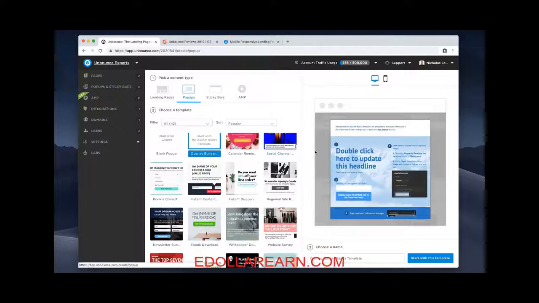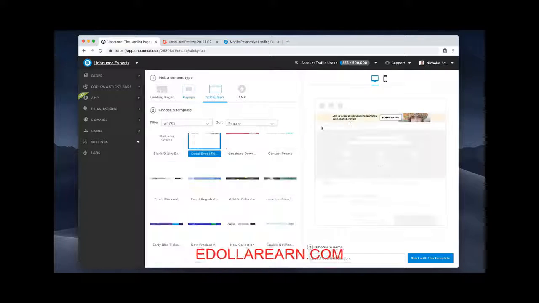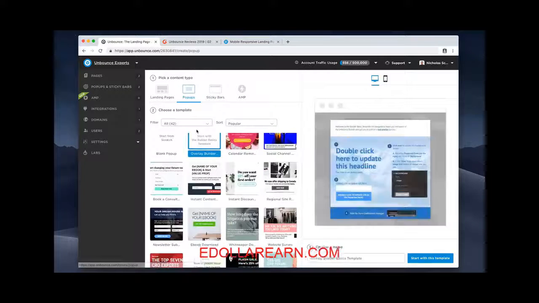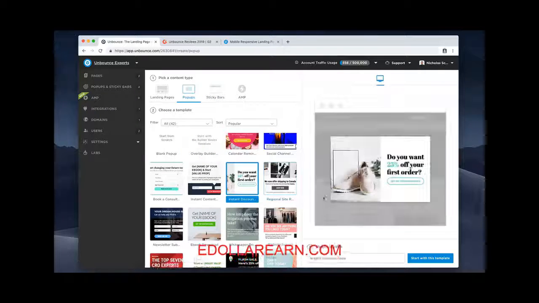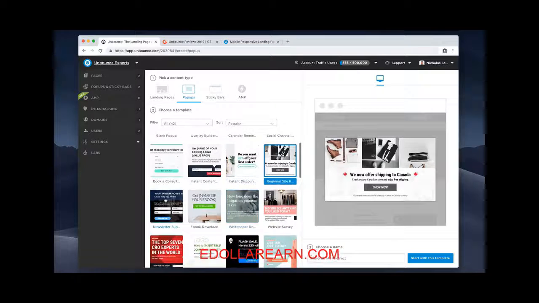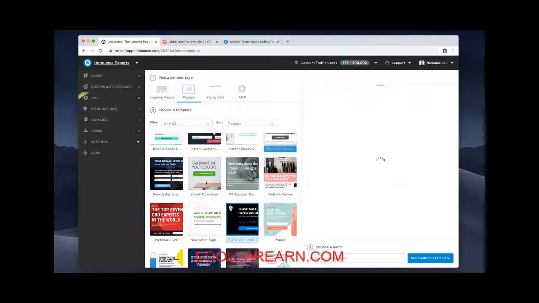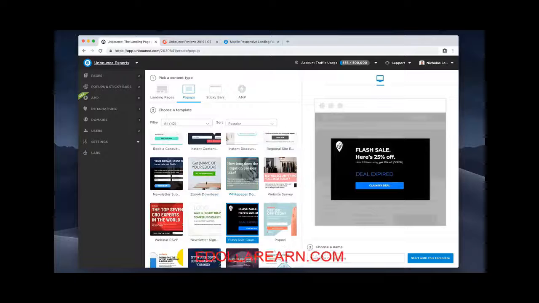So the difference between pop-ups and sticky bars is pop-ups are these square or rectangular boxes that pop up on the page, and then sticky bars, they appear at either the top or the bottom of a page. So pop-ups are probably what are more popular, although sticky bars are great because they're less intrusive. And as you can see, there's a whole bunch of different templates to choose from, or you can start from scratch. But as I mentioned before, it's probably better to start with a template if this is your first time building a landing page or building a pop-up or a sticky bar, because you can always customize it.